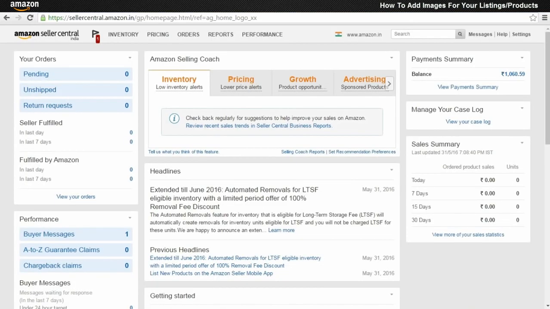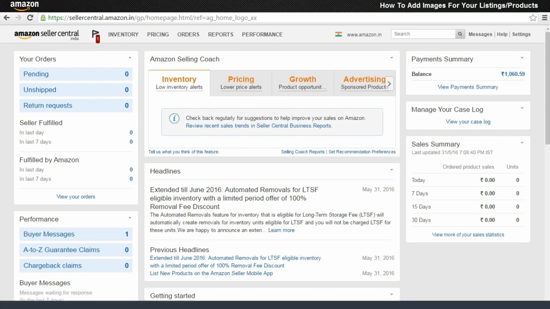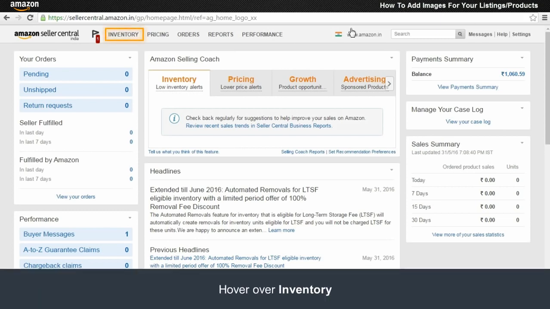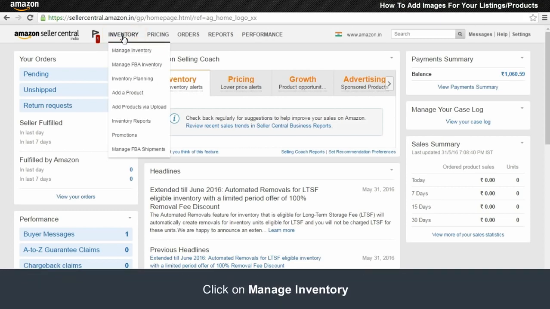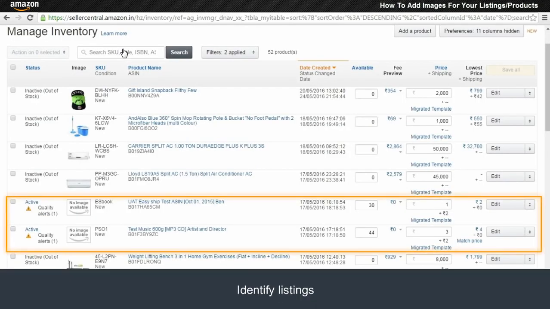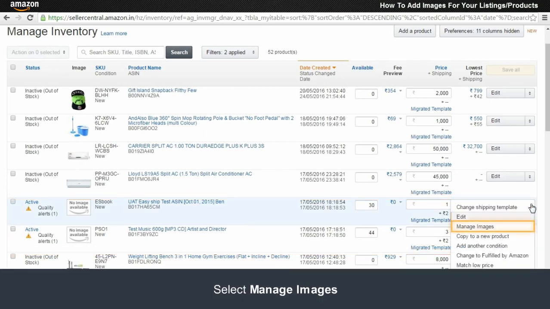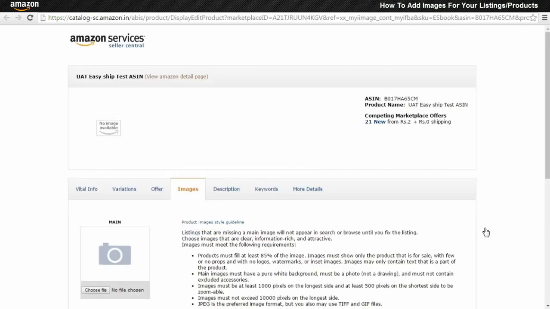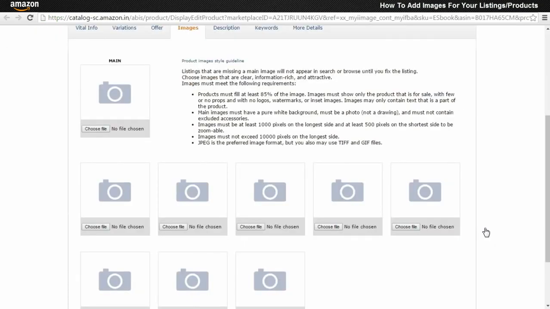To add images to existing listings one by one, hover over Inventory on Seller Central. Click on Manage Inventory. Identify listings for which you need to upload images. Click on Edit against that listing. Select Manage Images. You can add your product images on this page.